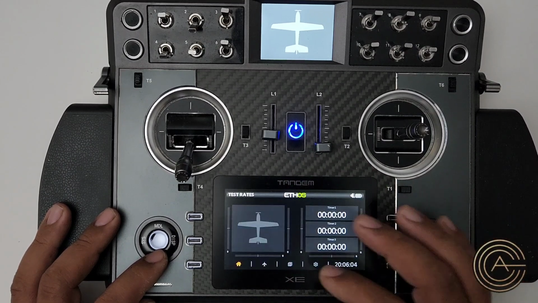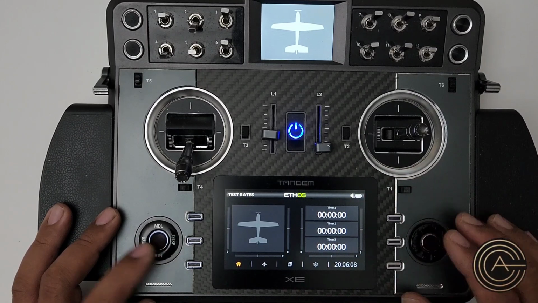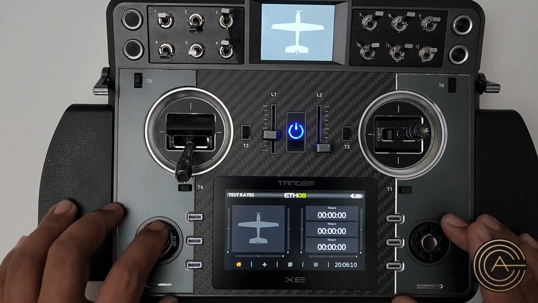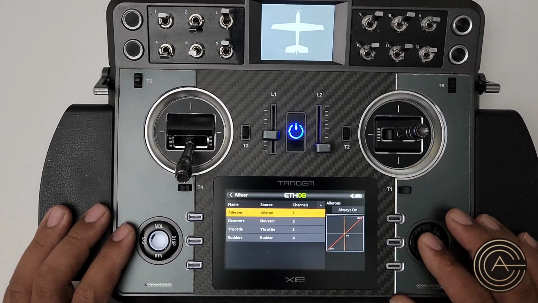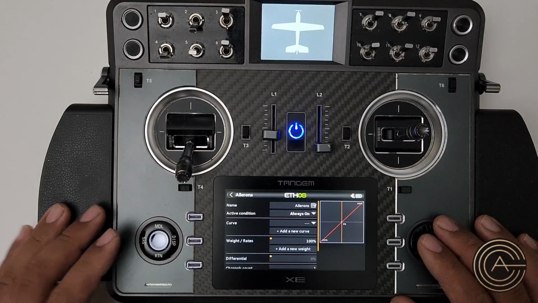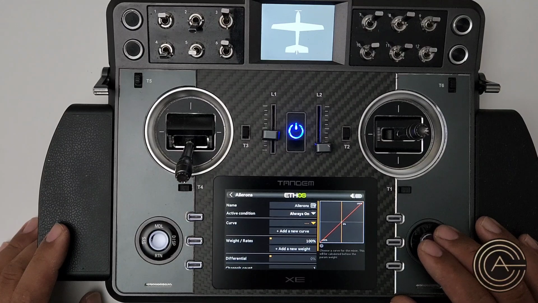Okay, all right. So this is a brand new model with nothing on it. Now, if I'm going to create some rates, I'd go into Model, over to my mixer, select my ailerons, and edit that. And over here, where the curve is, I do my Expo.